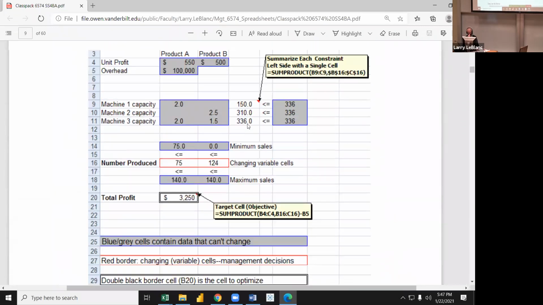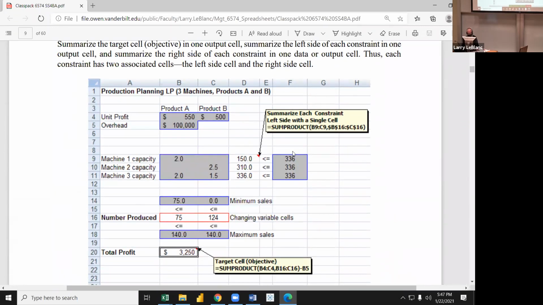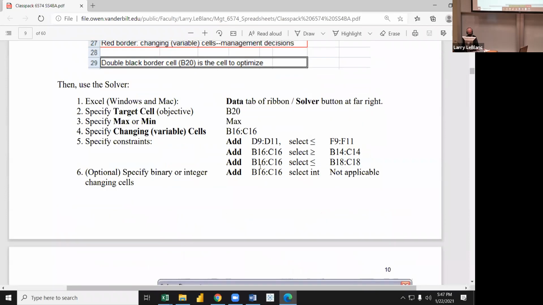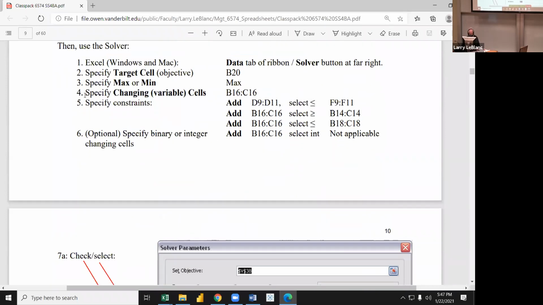I've already prepared the Excel workbook. Do this, or I'll do it. You read the directions. This is what I'm going to do. Data tab, solver. Specify the target cell, it is B20. Specify max or min, max. Specify the changing cells, BC16 is the range. Specify the constraints. Add D9 through D11 less than or equal to F9 through F11.